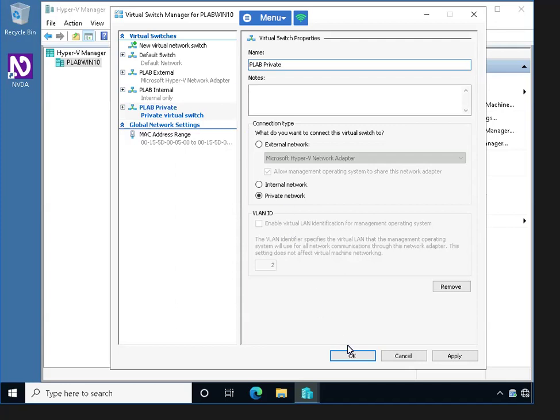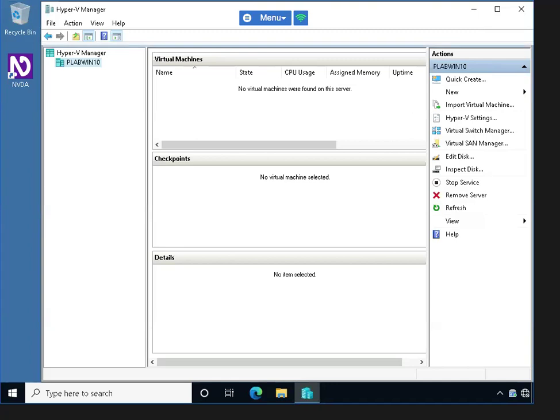All right, perfect. And then we hit OK here. We are good to go now. A private virtual switch in Hyper-V is used to connect to the physical machine's virtual devices. And when these devices are connected with the private switch, they will only be able to communicate with each other.